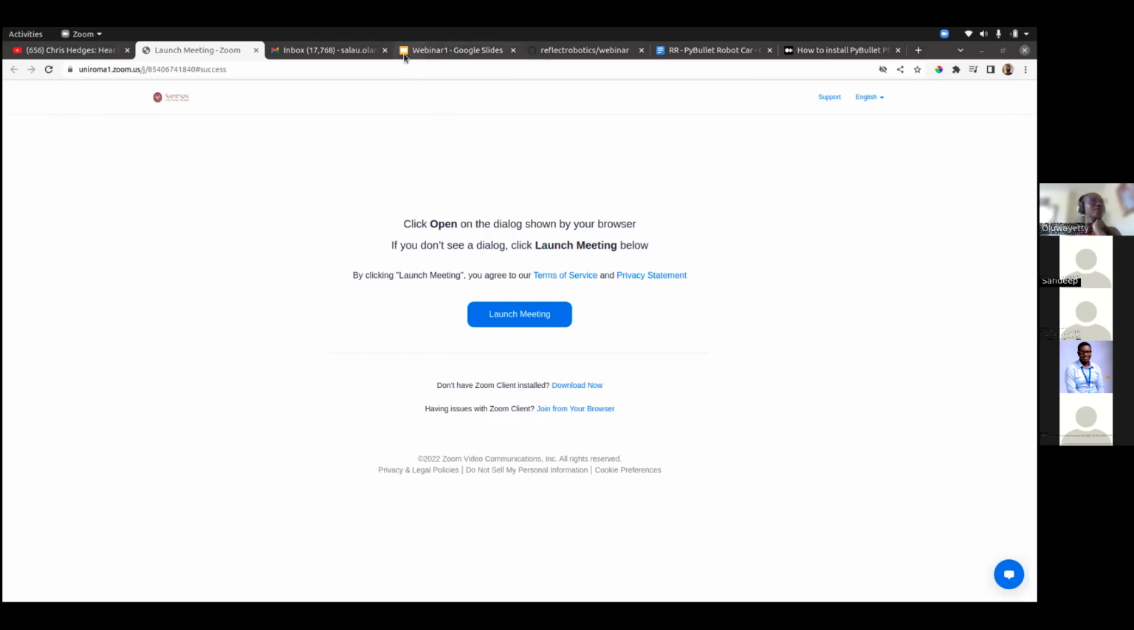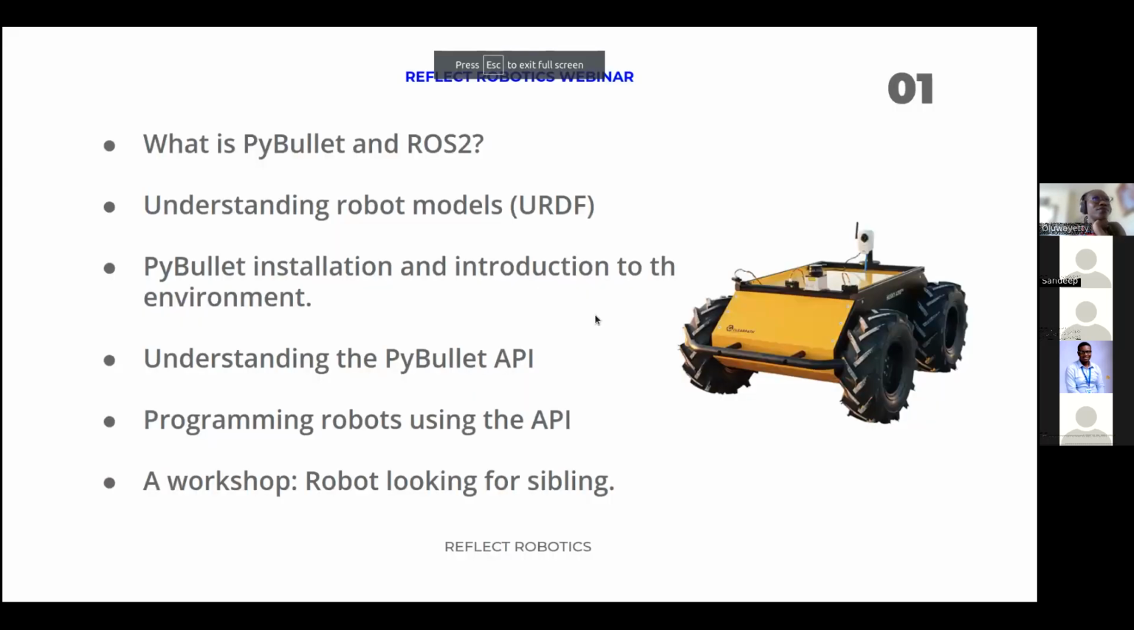All right. So I'll be talking about some things, and here is a very brief presentation of what I'll be discussing with you. I want to talk about what is PyBullet, and what is ROS2. Why do you need PyBullet? As a robotics engineer, as a robotics developer, why do you need ROS2 as well?